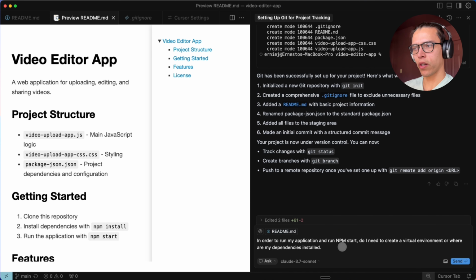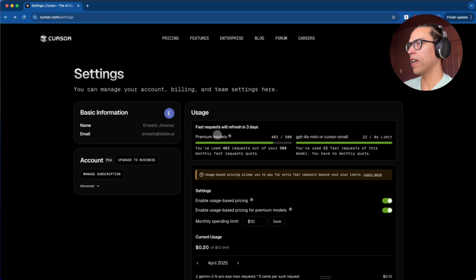But you can see if you go to your cursor profile, I can go to my settings and see that I've used 403 premium models out of 500. These are 403 requests out of the 500 fast requests that I get. And then beyond that, it's going to run these premium requests slowly, and so I have to be more patient. But if I use a non-premium model like GPT-4o mini or Cursor Small, then there's no limit to how many fast requests I get. And I have plenty of room because my fast requests will be refreshed in 3 days. So I have almost 100 fast requests that I can make over these next 3 days.